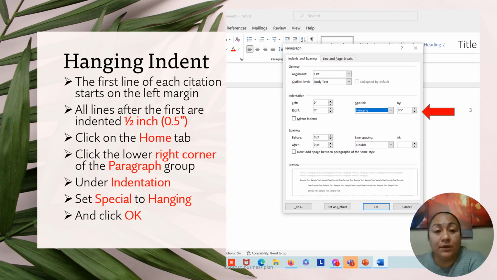The next thing we're going to work on is the hanging indent. The hanging indent is going to be the first line of each citation that starts on the left margin. So all the lines after the first are indented 0.5 inches, which is half an inch.